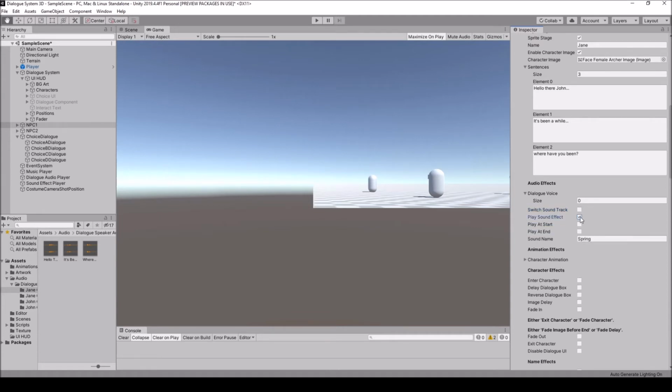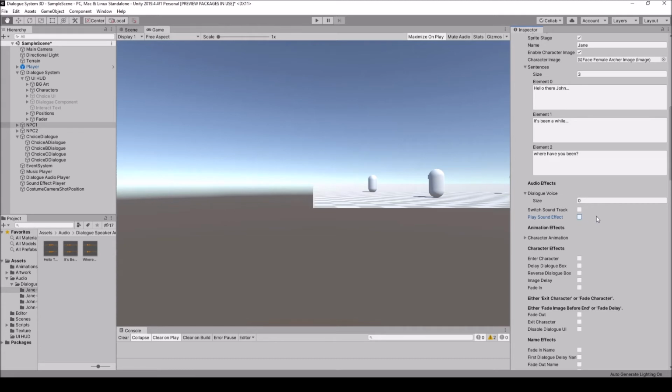Play sound effects. You can actually play sound effects too, at start or end. So if there's a stormy night and you want lightning to flash, or a door to open, like a creaking door, something like that, you can add sound effects in as well.